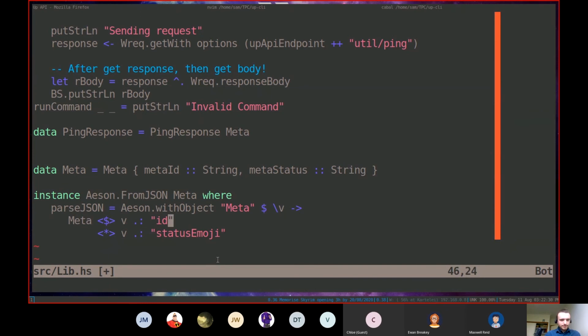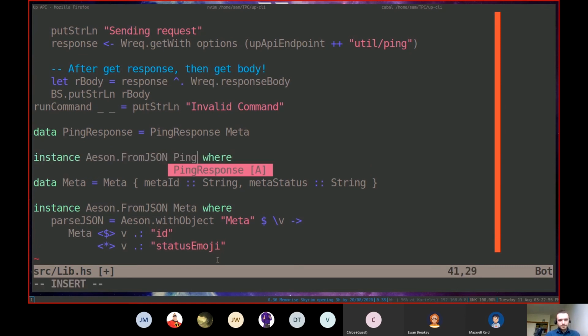And this is what we're going to be doing here. What this does is a little bit of type class magic with functors and applicatives, but in the end, it's saying I have a meta object which requires a field of ID and status emoji, and then it automatically, because we'll go into that later when we actually build the ping response one. So let's do ping response.